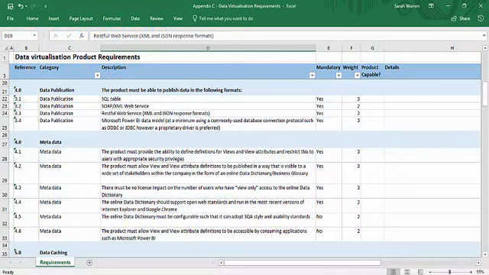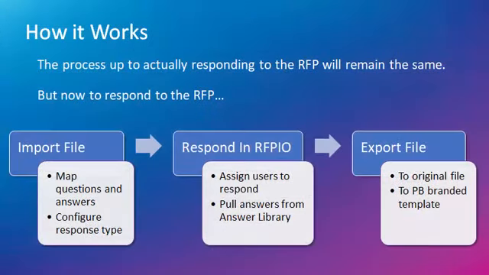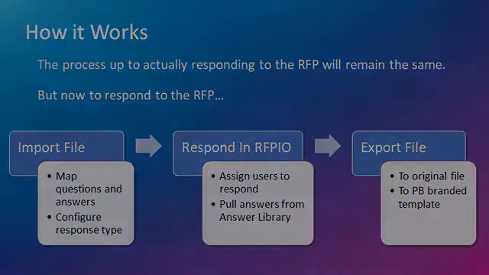RFPIO allows us to turn an unanswered RFP, which in this case has 2 blank response columns, into a completed RFP that's ready to be sent back to the customer or client. The process is as simple as importing the file into the tool, assigning users to respond to questions from within RFPIO, and then exporting the RFP, either back to the original file or into a PB branded template. With such efficiency comes a number of benefits.